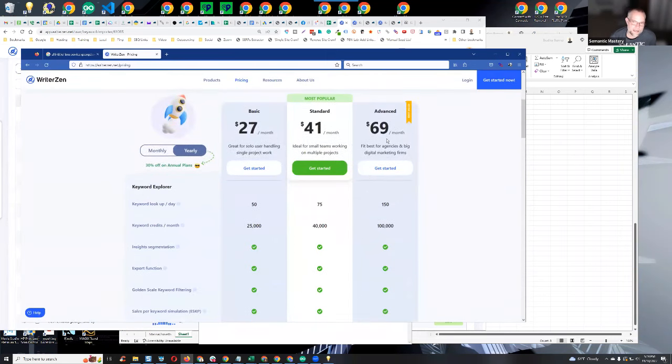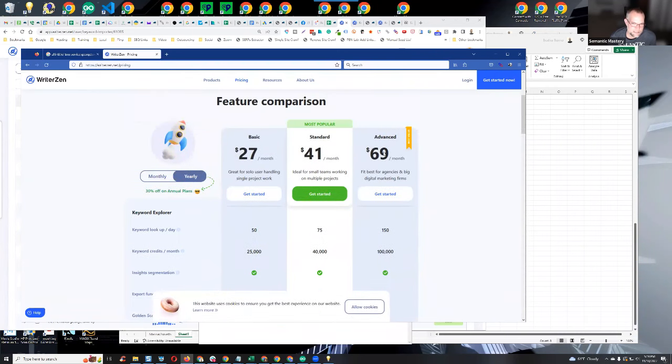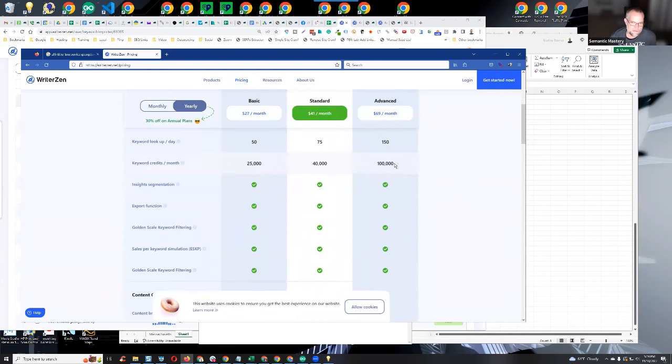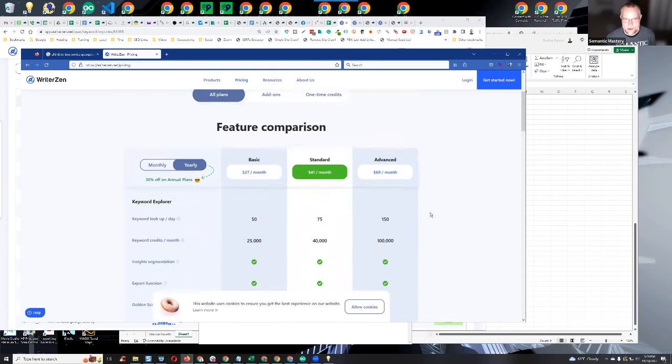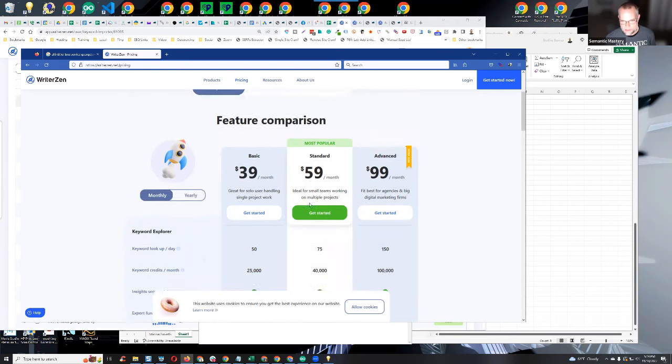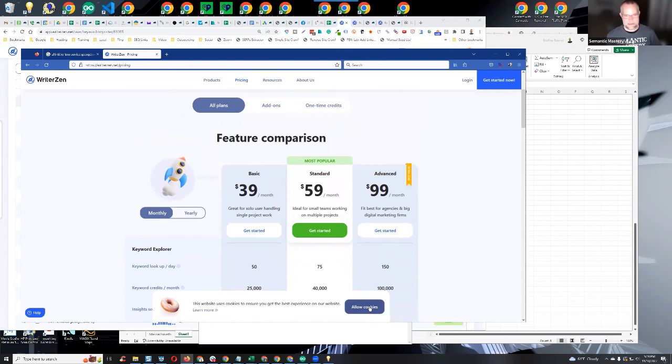Yeah, so this is the plan that I have. I got a lifetime deal, but it's $69 a month, and you can do 100,000 keyword credits a month. Oh, I've got 150,000 credits per month. But anyway, you might not need that many, so it's $40 a month, and that gives you 40,000 credits per month. That might be all you need. Well, that's yearly. If you go on monthly, it's a little bit different. But anyways, it's inexpensive enough, guys.